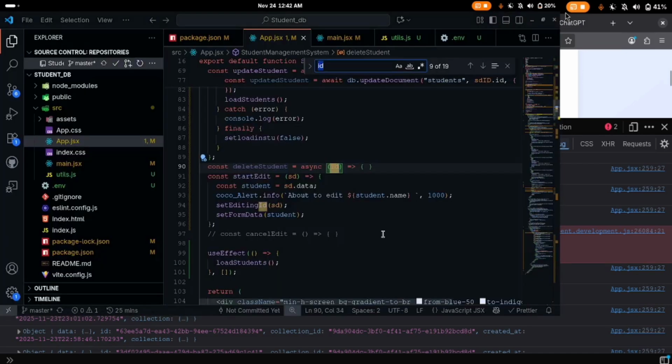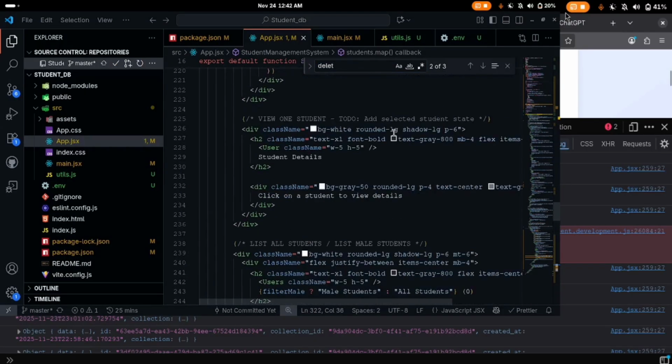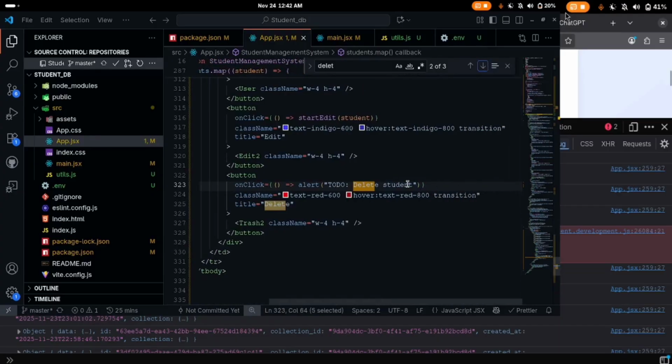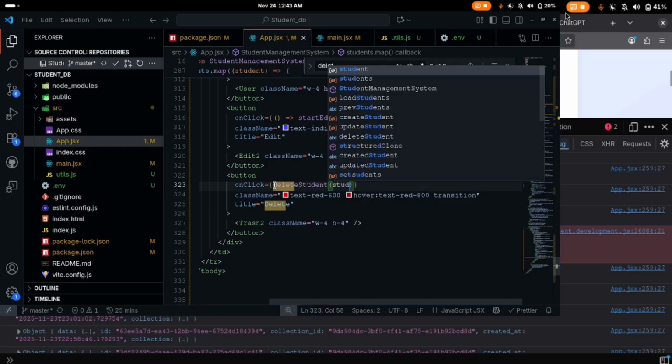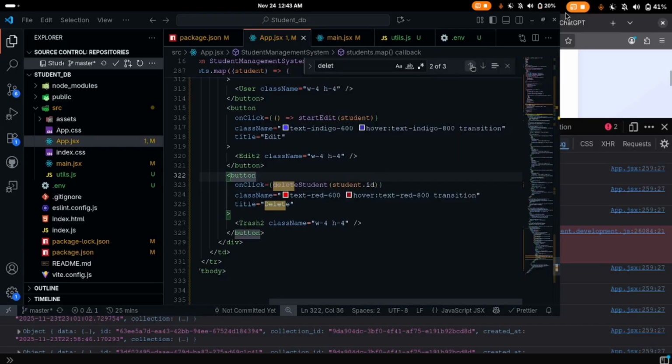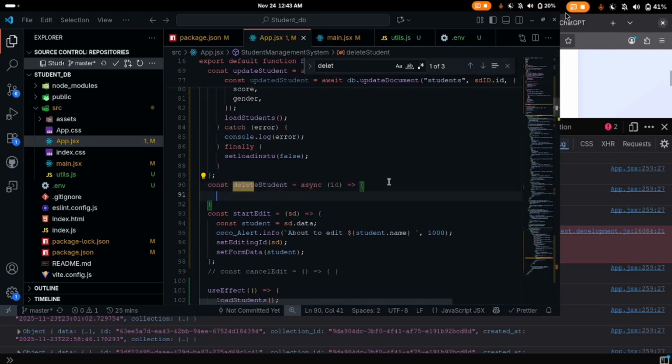Let's look for this button, okay, which is this. So I'll click on it. We should call our delete student and give us the ID of the student. Then give us the student.id. Then let's put it inside of a function. So inside of here, we can accept and say the ID.